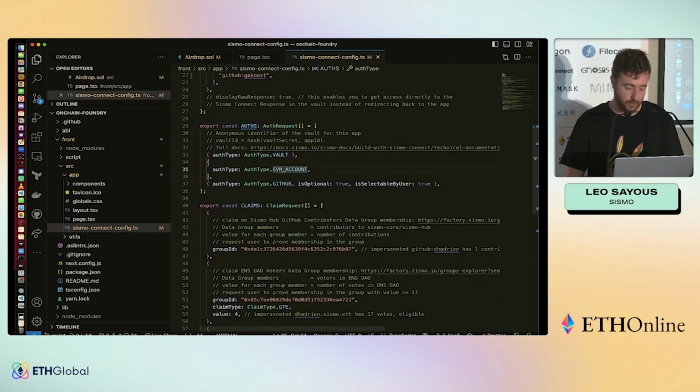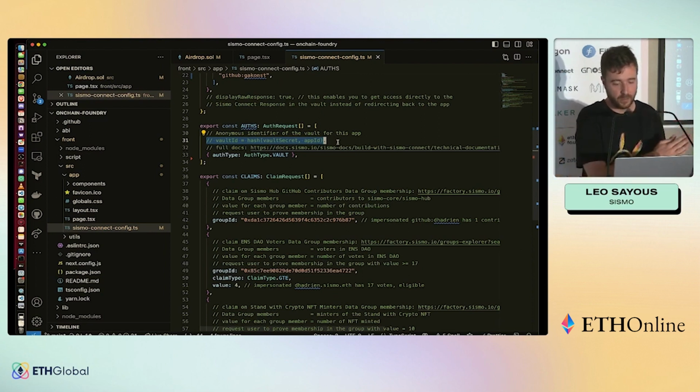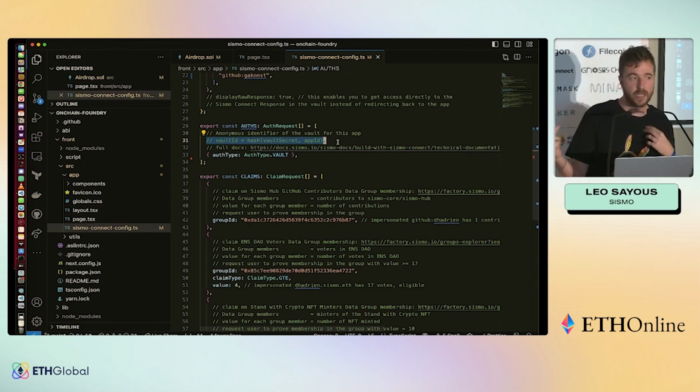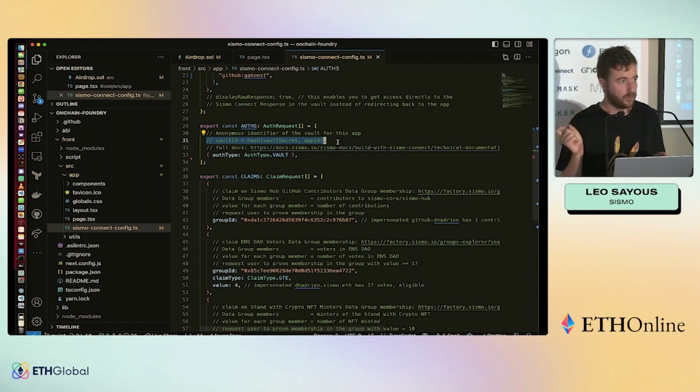We need to have exactly the same between the front end and the smart contract. So we put a vault. Let me explain the vault. We have created an app and we are doing zero knowledge proof from a user to an application. This app has an app ID, basically a random number. Inside your Sismo Data Vault, you have a secret stored in the browser, like a password manager. If you hash this secret with the app ID in zero knowledge proof, you get a unique number, the vault ID, that will identify you to the application.